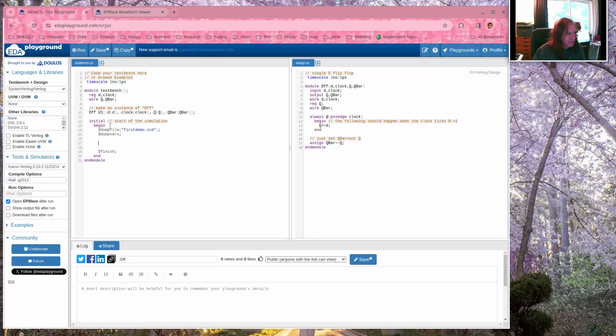So what do we want to actually do in our simulation? Let's start off with clock is 0 and D is 0. And let's wait 10 nanoseconds. And then let's set the clock to 1. And let's wait 10 nanoseconds, and then set the clock to 0, wait 10 nanoseconds. Let's set D to 1 and wait 10 nanoseconds. And at that point, the output should be stable.